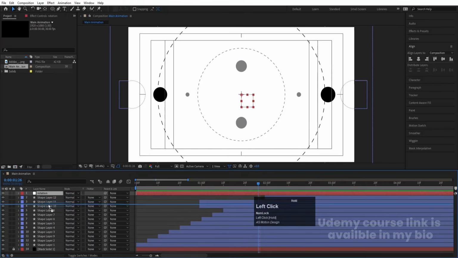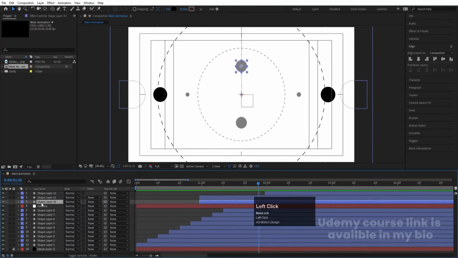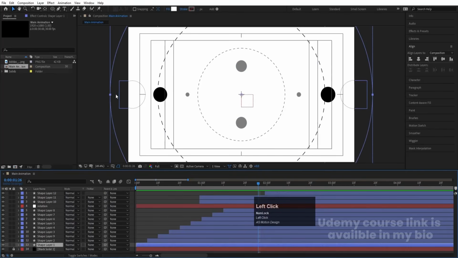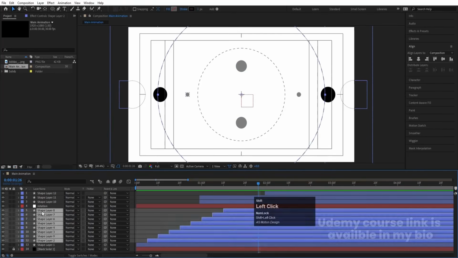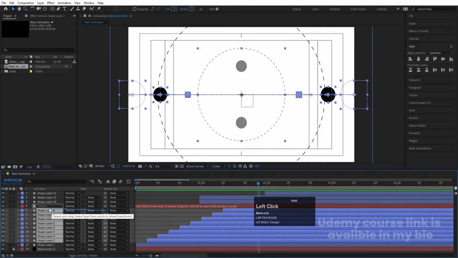So select this and bring it after the first three layers, which is this one and this one, and except the last layer, which is our main background. Select all of these layers and make them a parent with this rotation.